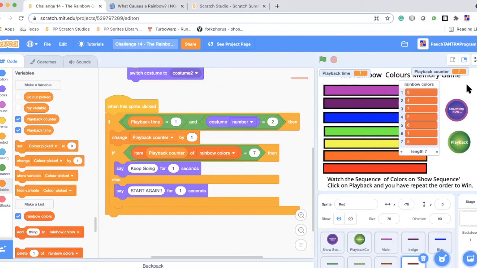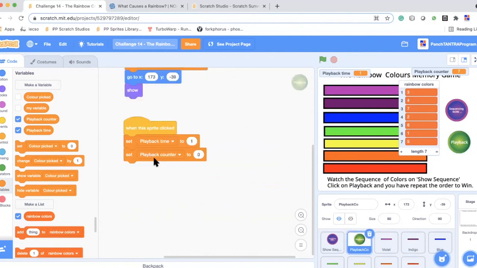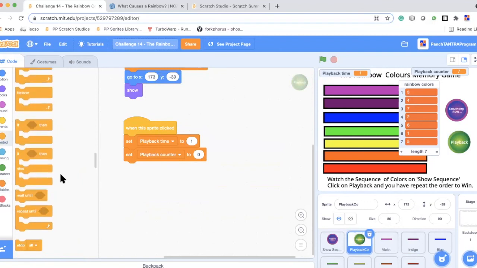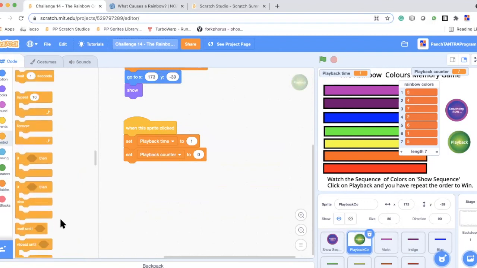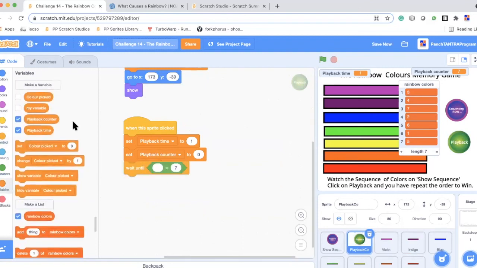Now, how to determine that? Who knows that? The playback counter. That's what helps us determine that if all 7 are correct and are done. So we can keep that code in playback. So when the sprite click, after this, we can put, so there are 2 ways to do it. We can have a forever loop or we can have a wait until. So you've never used a wait until till now. We are going to wait until the playback counter becomes 7.